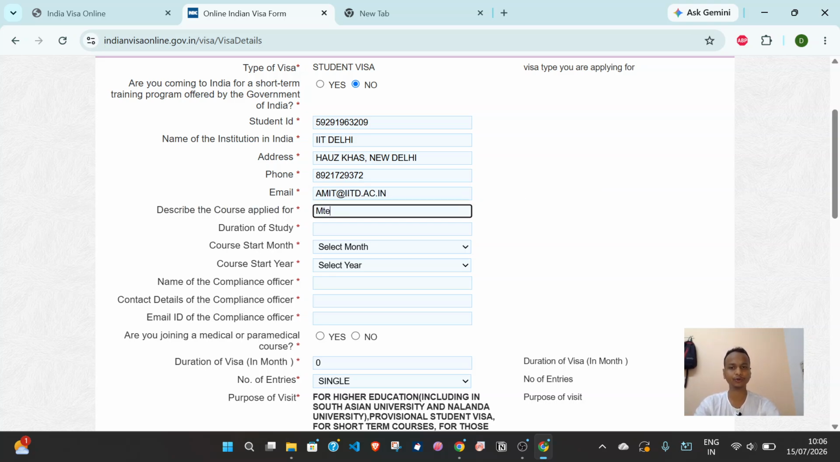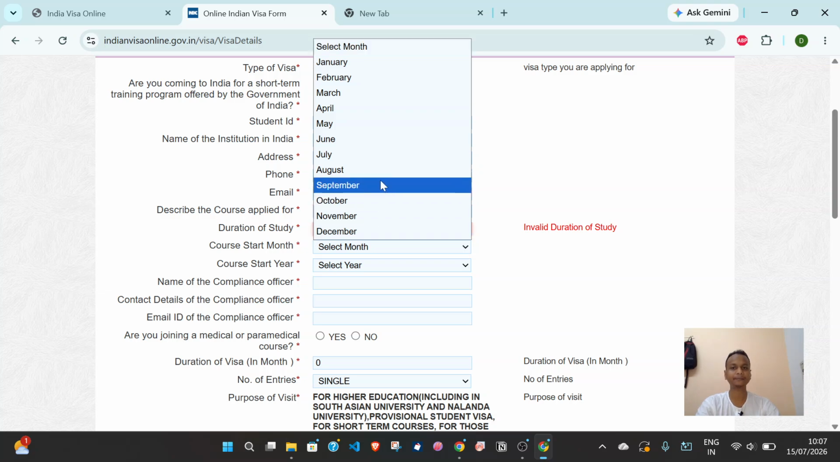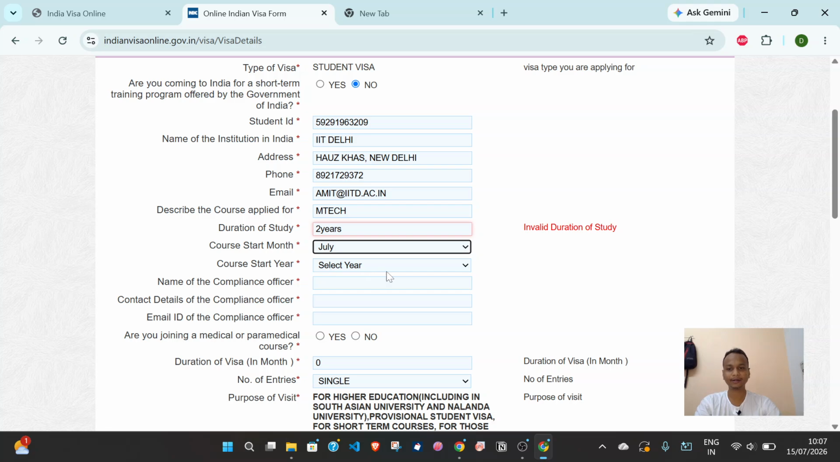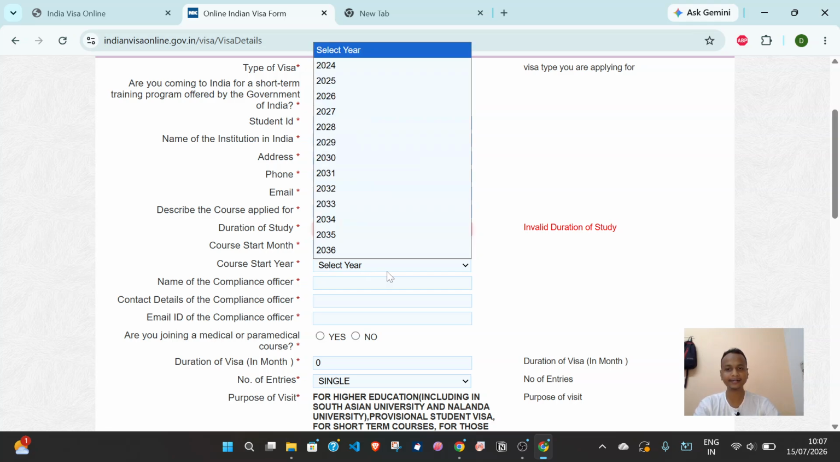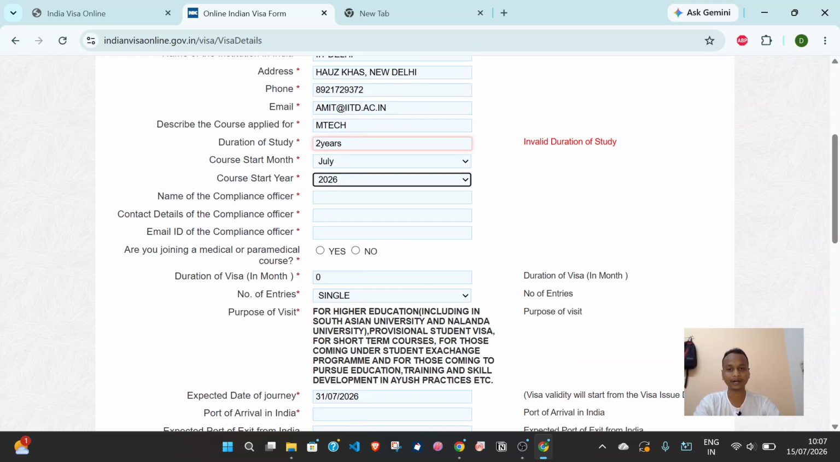And then describe the course applied for. Okay, so you need to give the course details here. If it's MTech, then you need to give MTech. Then duration of study, it's generally 2 years. You can give it here like this. And course start month, generally most of the courses start from July here. And then course start year, it should be 26 or 27, whatever you are coming for.